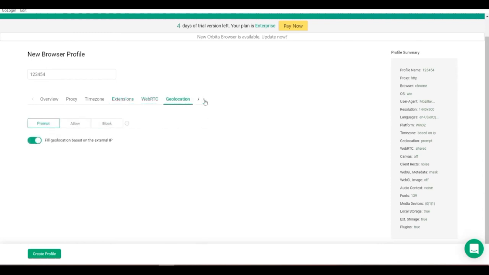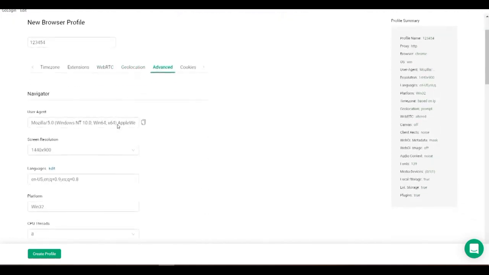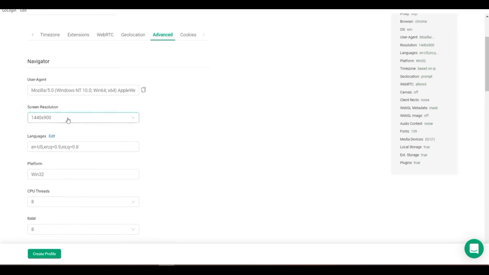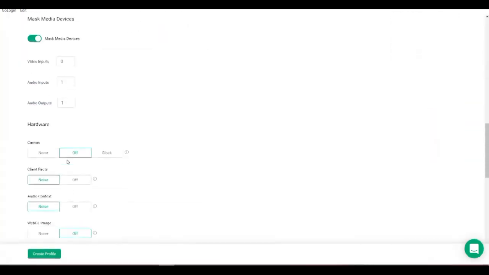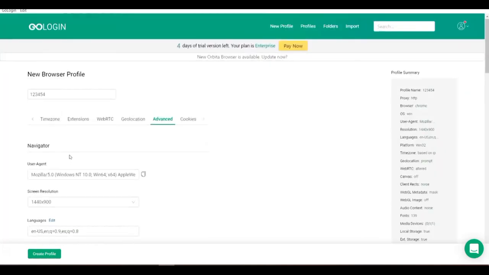This is up to you, and it all depends on your tasks. WebRTC and geolocation I also do not recommend you to change. Here everything is set up optimally. Advanced tab. It displays the user agent, resolution, language which you can change. All changes will be displayed on the right. I recommend you to make changes here only if you know what you need to change. Otherwise, leave everything as it is. As I said, it is optimal settings.